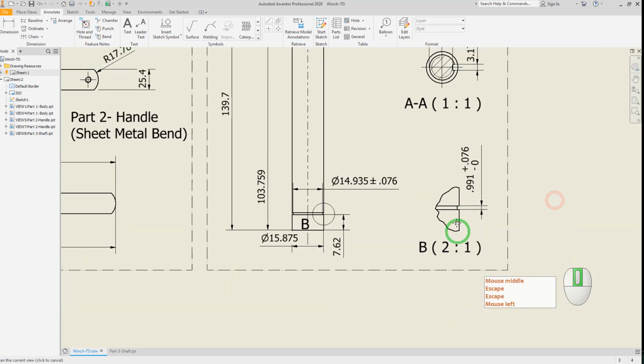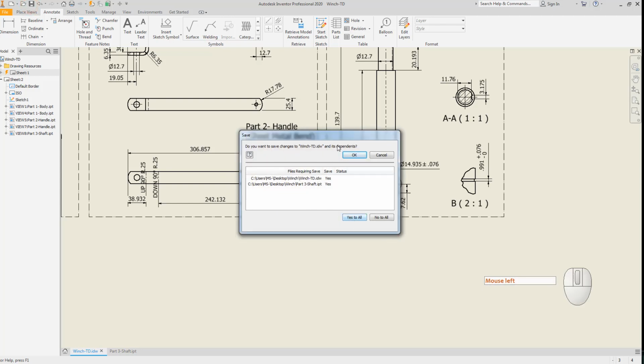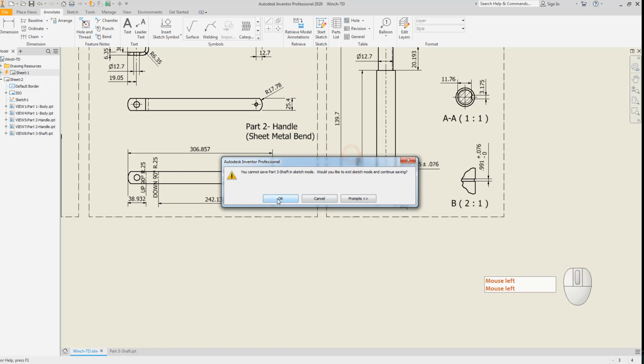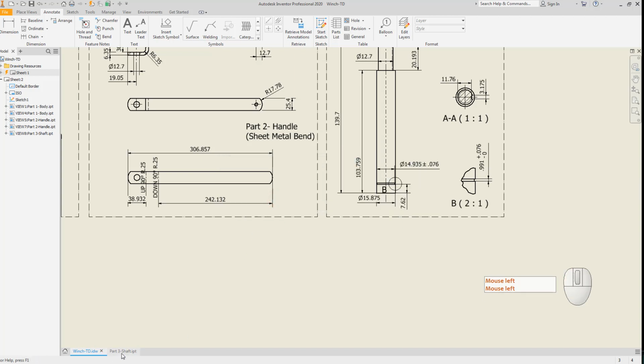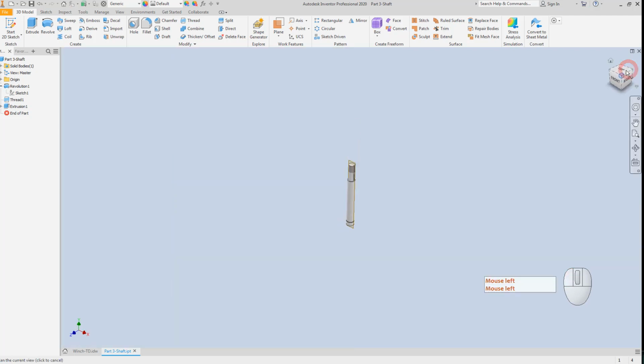This is all for our shaft drawing and dimensions. I will save all the files. This is also in sketch mode. I'm just going to complete my part file. We will continue with the next assemblies for our parts.